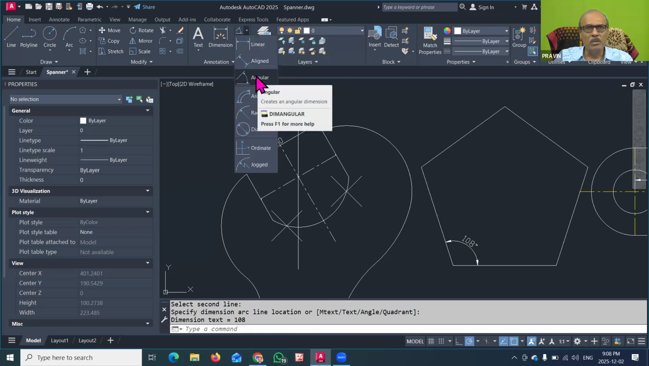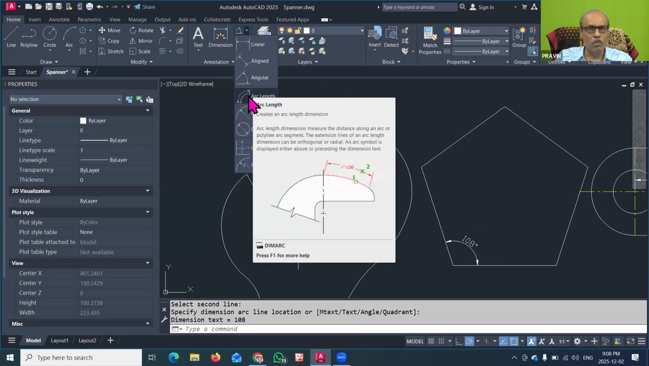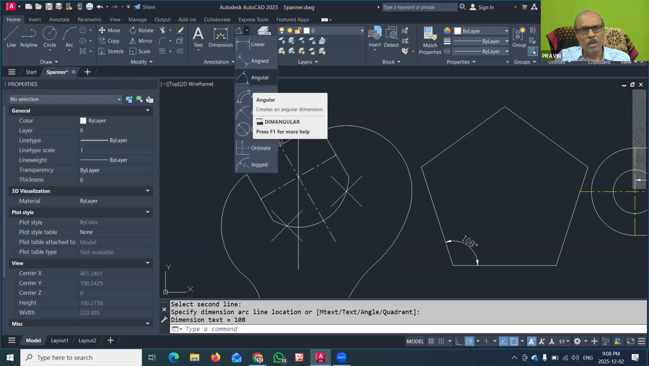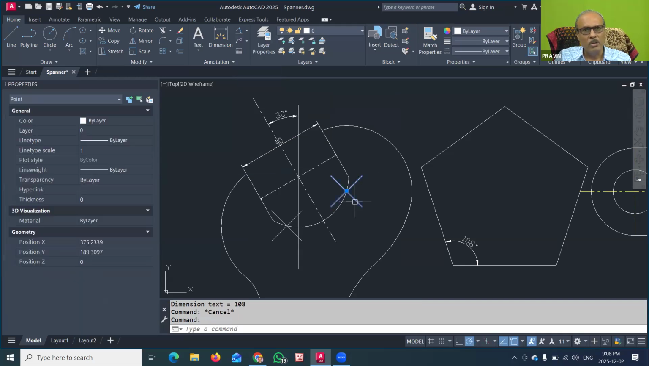Then the next command is to show the arc length. That is also one of the important things. Many times you can see on the spanner body that the arc length is required. This is required to be shown. In such a case we can use this arc length dimension. Now we will use that in our spanner. So I will delete these points.